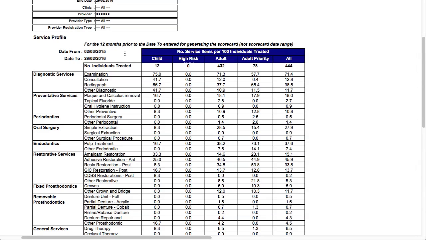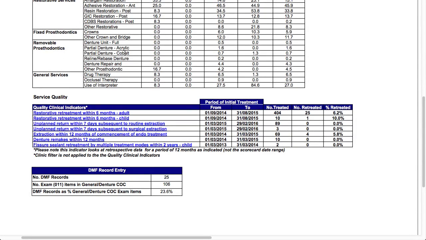Remember, the numbers in the report are not a total count of the services provided by the clinician, but rather the number of each service type provided for every 100 individuals treated. The first and main part of the service quality section of the scorecard provides quality clinical indicator data for the clinician. This data represents the retreatments and unplanned returns for the clinical work undertaken.